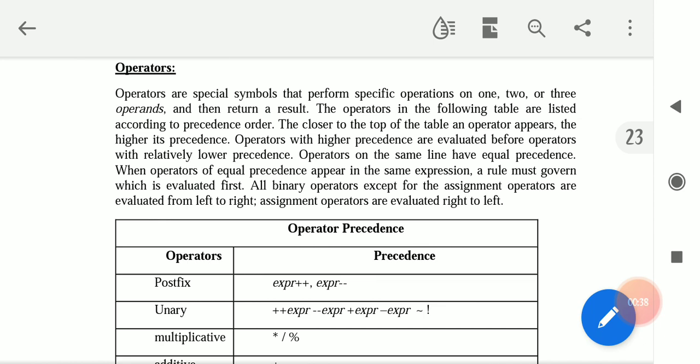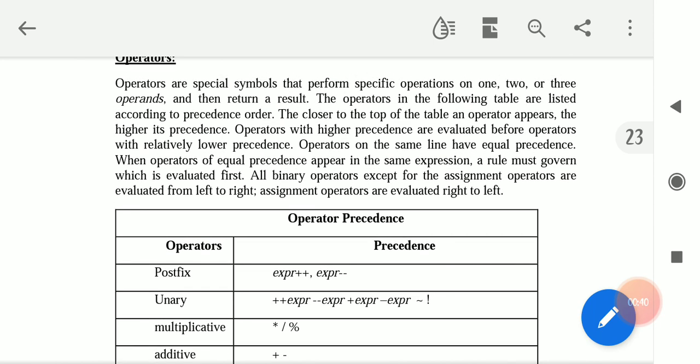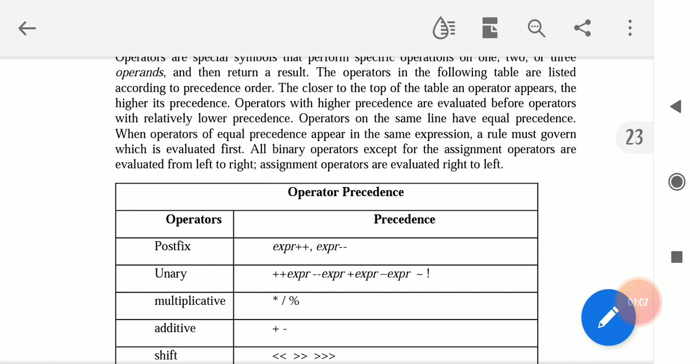See, operators are special symbols that perform specific operations on one, two or three operands and return a result. The operators in the following table are given in precedence order. The closer to the top of the table an operator appears, the higher its precedence. First, I will explain, and then we will go through the table also.